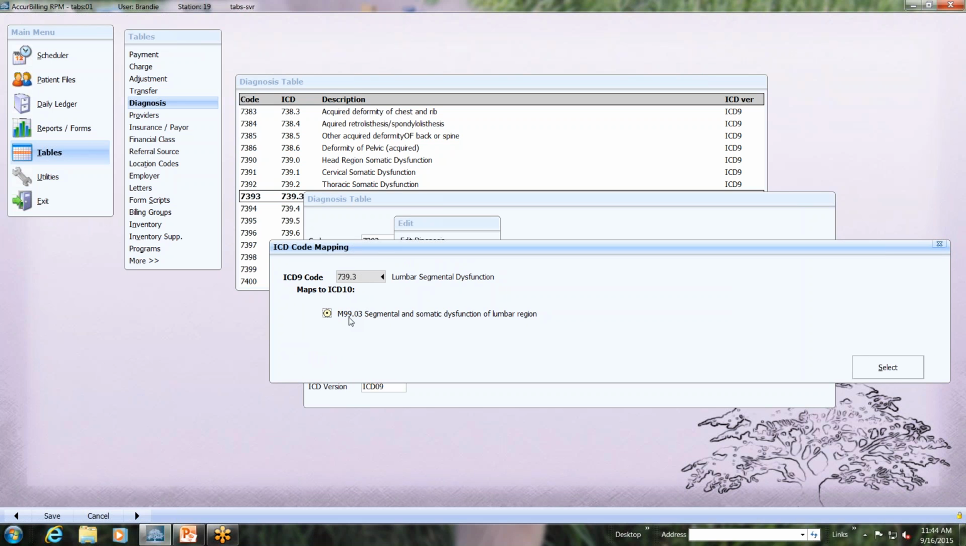M99.03. Some codes have a one-to-one best match based on the general equivalency mapping, and some might have multiple matches that could be appropriate. This is going to be especially helpful for providers as you begin to memorize and learn these new codes. So at any given point in time, if you're not sure which ICD-10 code to use, but you recall the ICD-9 code, you can look up that ICD-9 code and find out what that best appropriate match is come 10/1.